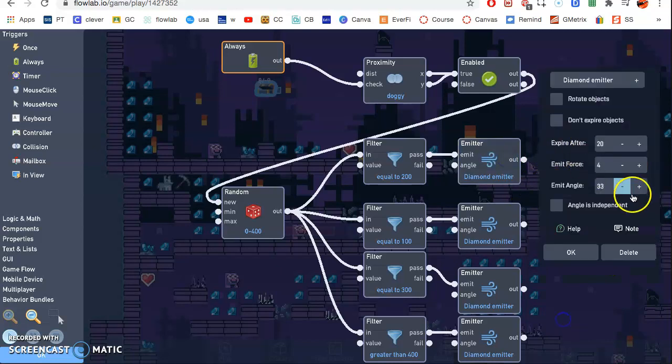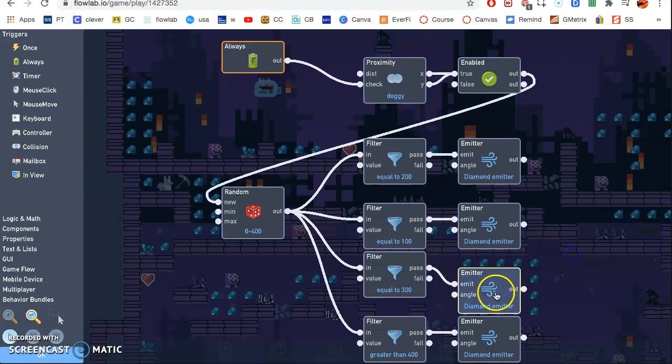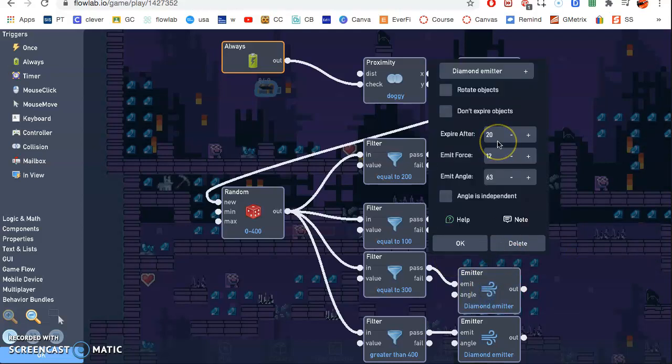All right, for this one, I have the angle at 33 expire. So I have these set. These different emitters will randomize the angle and the length. So you can play with that. How far do you want it to go? How fast? And then where? That's what these three are. Expire after is the length. Force is how fast. And angle is up, down, left, right, whatever angle.